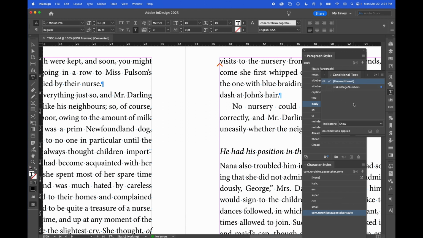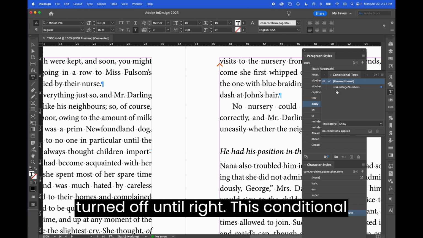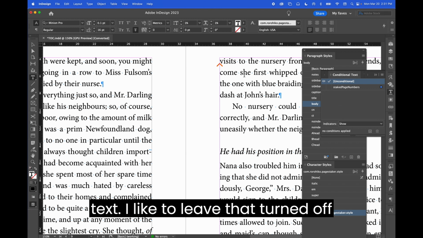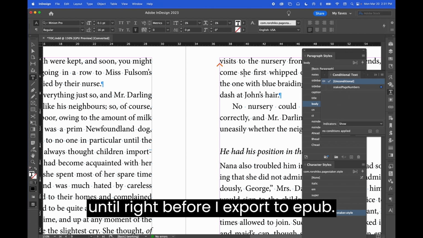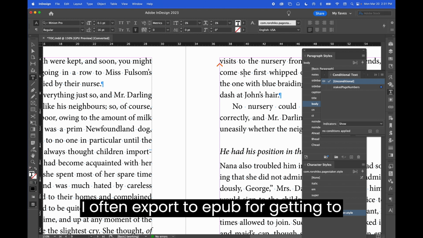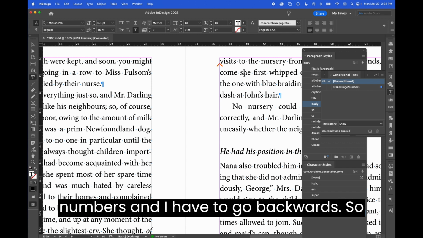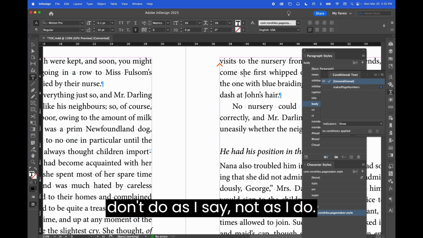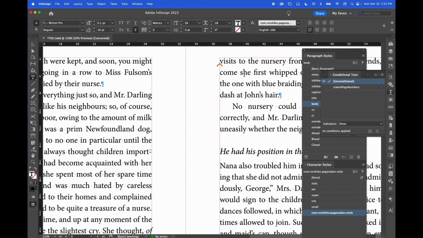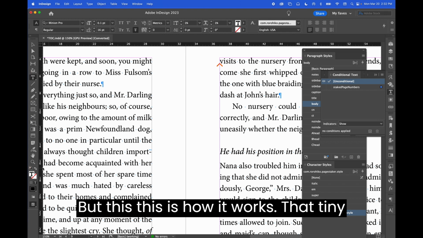So I like to leave that conditional text turned off until right before I export to EPUB. I often export to EPUB forgetting to turn it on, and then I have no page numbers and I have to go backwards. So don't do as I do, do as I say. But this is how it works.